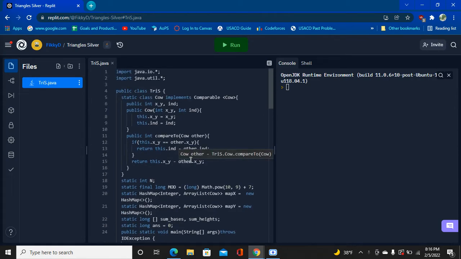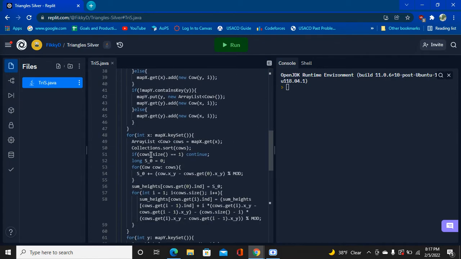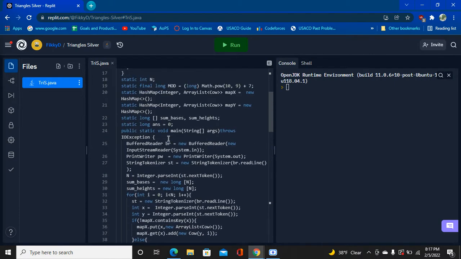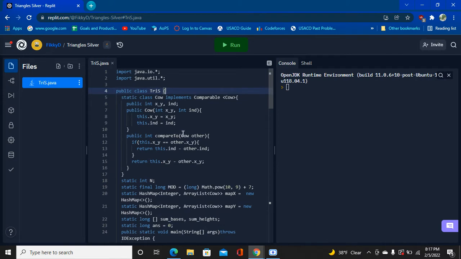So this is going to be a pretty easy implementation to explain. As long as you understand the logic, I recommend you implement it on your own. But it's always good to see other people's implementations, I guess. So this is my own personal implementation of Triangle Silver.